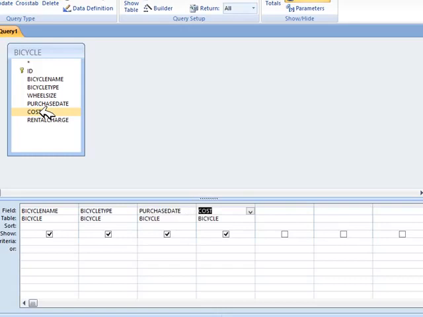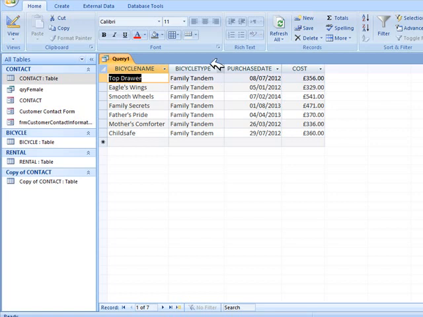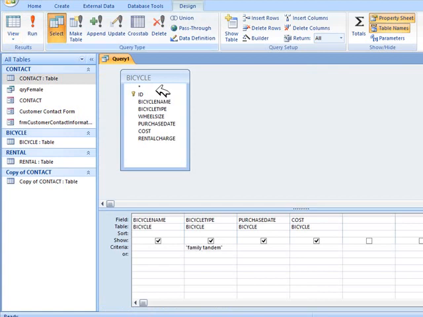And we're supposed to show a list of family tandem type of bike, so we're going to go to the type. In the criteria we have to write there family, and this is the name of the bike. We can now run the query just to see if it works. Run. Yes, we get only the family tandem types. Now we go back to the design view and only those purchased before the 1st of January. So we do need the date field here. Purchase date, and it is over here.